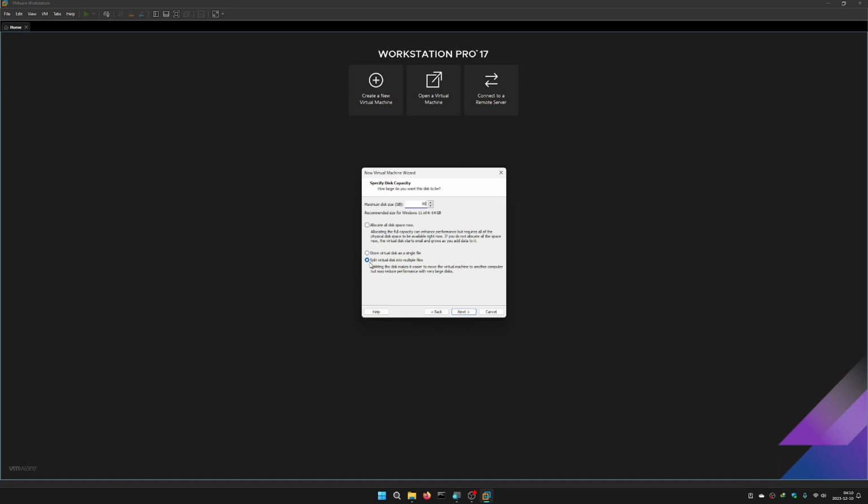Next, it's going to ask you, do you want to split the virtual disk into multiple files or do you want to store the virtual disk as a single file? I'm going to choose a single file here. Click on next. Now it's going to tell you the 80 gigabyte disk file will be created using this file name. Next, it's going to give you a summary of everything that you have configured for this virtual machine.